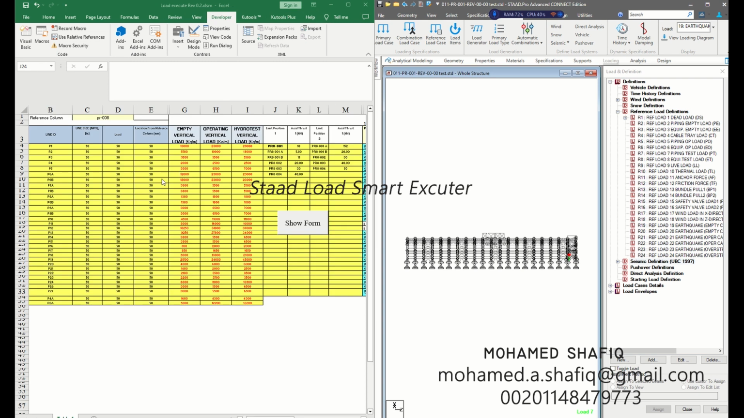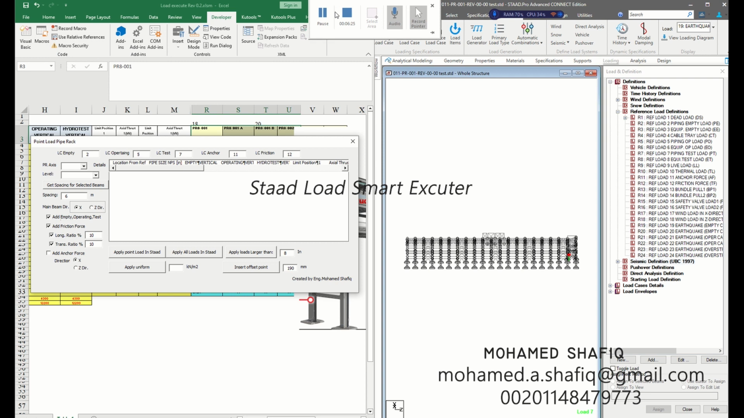First you must fill in the data of the pipelines, which is the pipeline tag, pipe size, level of the pipeline and its location from the reference point, vertical loads, empty, operating, test, anchor and friction load, and the anchorage position. Just after that you are ready to use my application. Let's press show form.